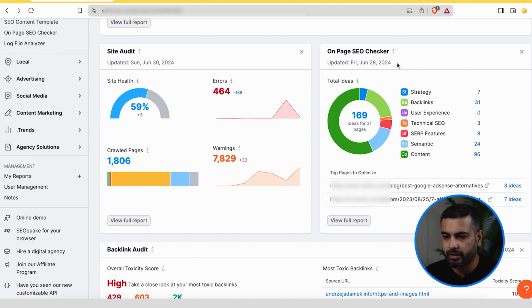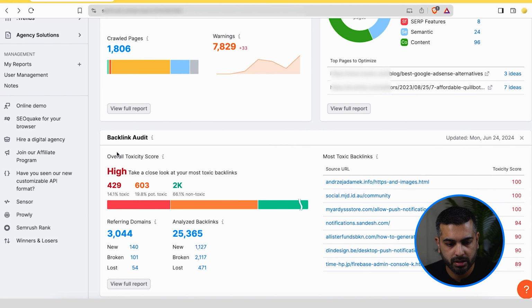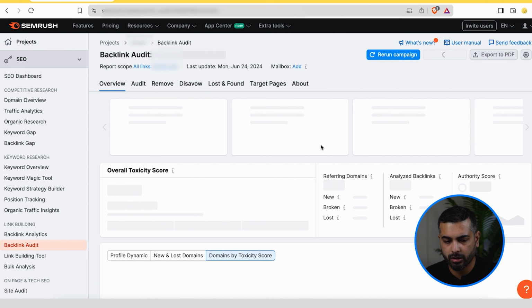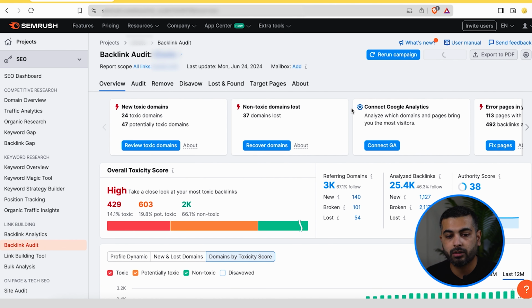So let's go back, and now that we have seen what the on-page SEO Checker looks like, you also get a backlink audit report. In fact, right up front, it also tells you some of the toxic backlinks, right? For example, these are some of the backlinks that Google has already marked as toxic. It is a good practice for you to go ahead and make sure that these links are removed. So we can click on view full report, and you will get your entire backlink audit report right here.